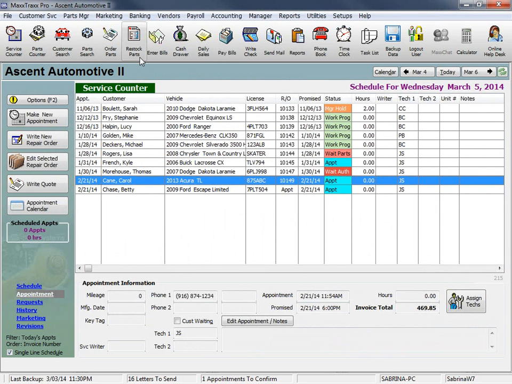We actually treat in MaxxTraxx sublet labor as an inventoried item. The reason why we track sublets as an inventoried item is just to make sure you are properly accounting for how much that sublet labor cost you, number one, and is it getting billed out to the customer. That is probably one of the two biggest leaks in a shop.